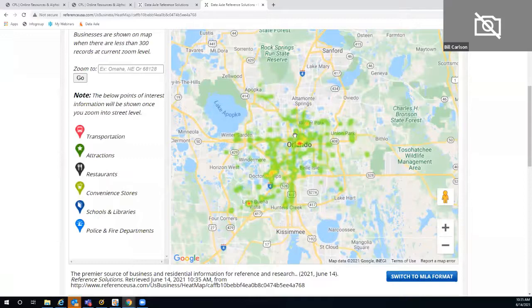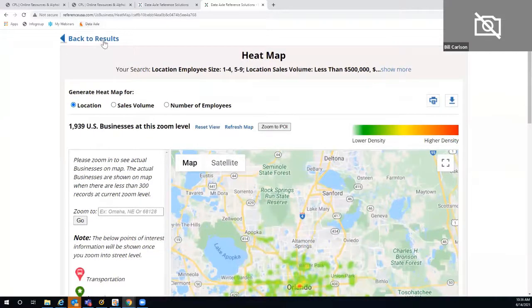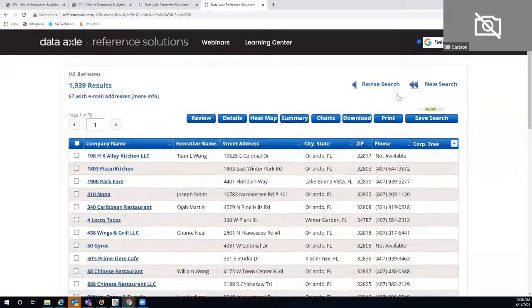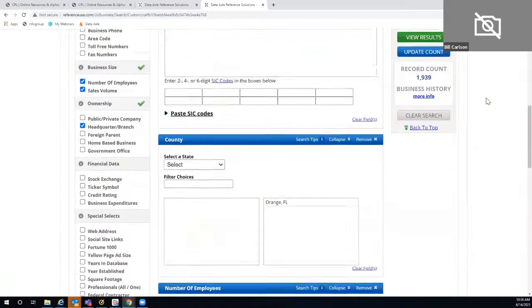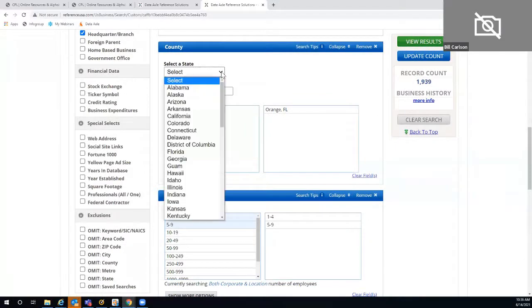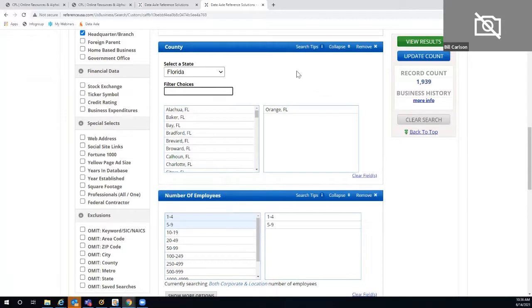Again, this was something else that she wanted to be able to show her boss. And I'm doing this just on Orange County. If I would prefer, I could always go back to my results and I could revise this slightly. I can add more than one county if I would like. Maybe I want to add another county that's near to Orange. So we have Seminole. There's Seminole. And we have Volusia as well. So I can add those additional counties.